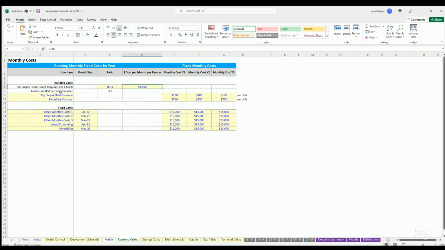So that's variable. It's going to depend on how many kiosks you have over time. You've also got average repair and maintenance per unit, so $100 per month per unit, and you could change that in each of the years, as well as electricity cost per unit, and you could change that in each of the years. If you have other costs here, you can change the titles and group them together and figure out whatever makes sense for your total cost per month per kiosk.